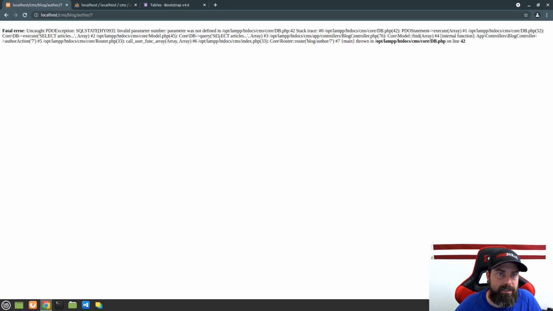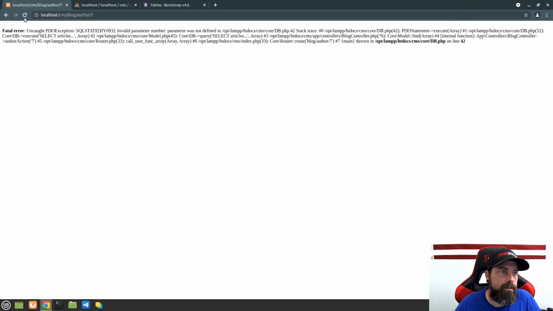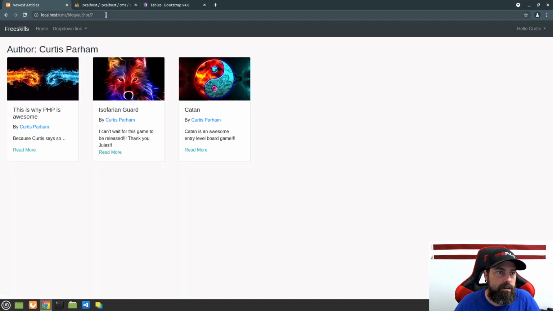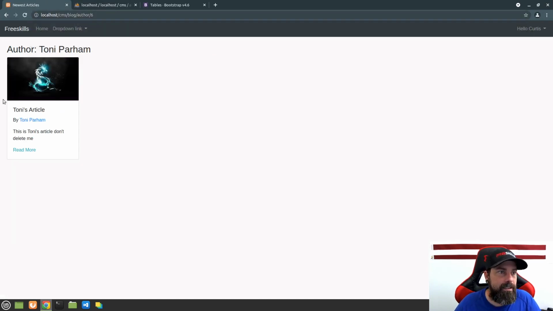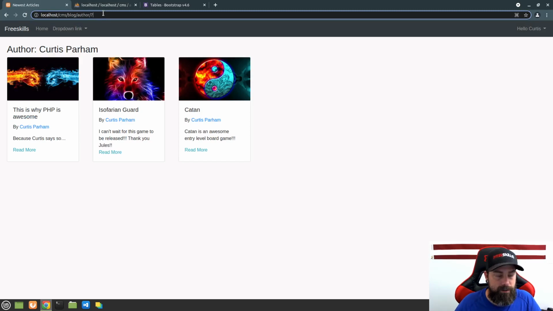Parameter was not defined. Oops. Wait a minute. User author ID. Oops, I put this as user ID, and this should have been author ID. There we go. So this is all the author here. So then let's do 6, and that author is Tony, and this is her articles. So this allows us to filter by the authors.